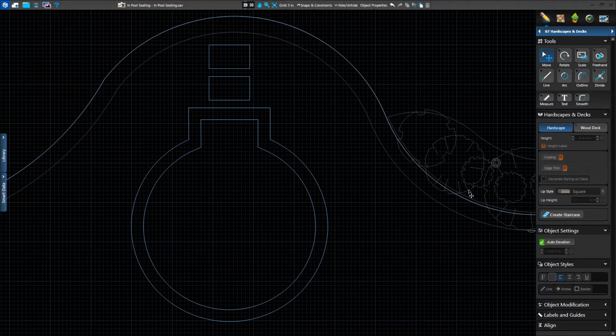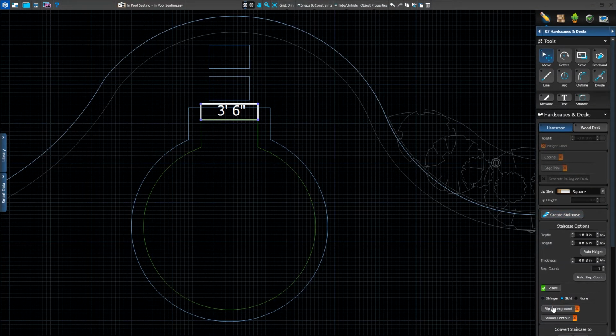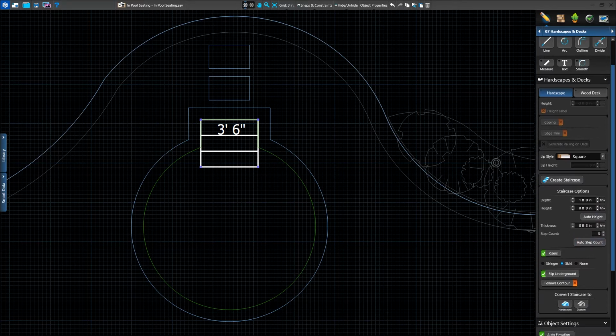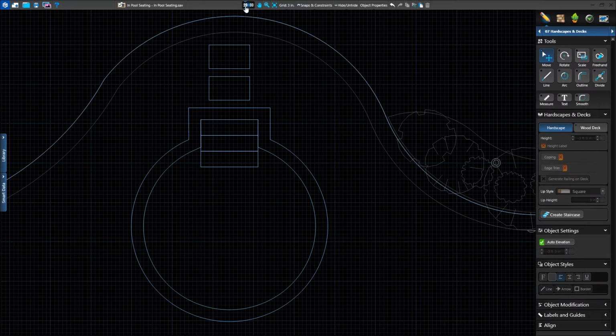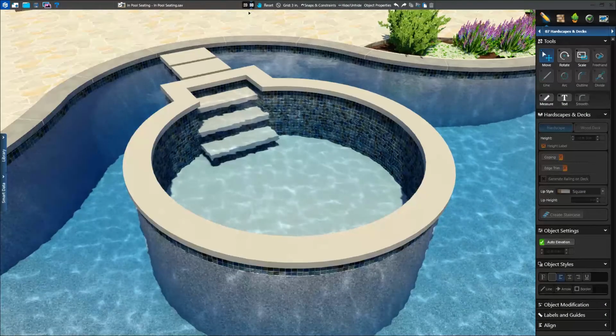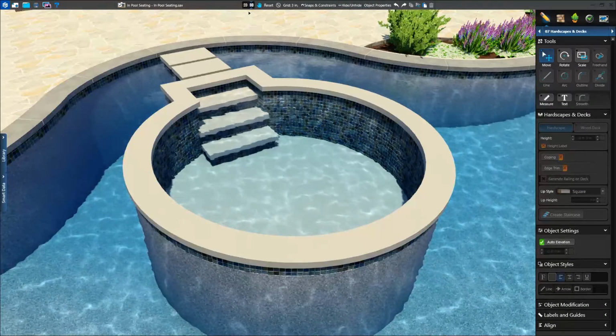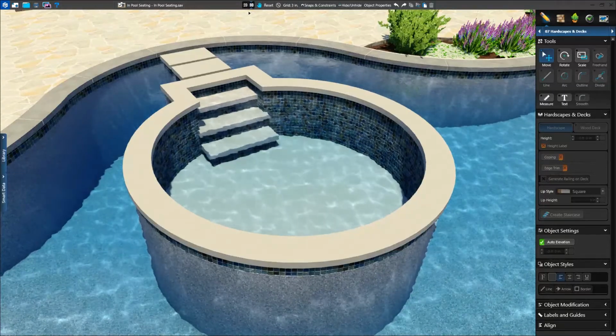Next, we need to create stairs going down into our sunken area. We'll attach a staircase tool and flip underground. We'll set the height of our steps to 9 inches and auto-generate the step count. Next, we'll convert to hardscapes. We could have drawn these one by one, but by using the staircase tool, we quickly and easily created stairs going down into our sunken area.